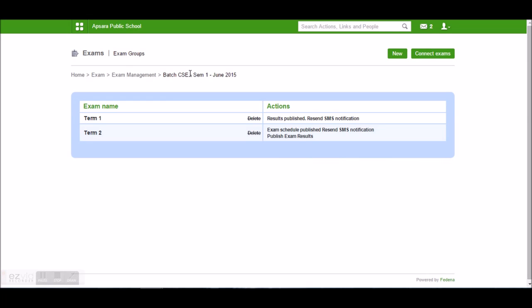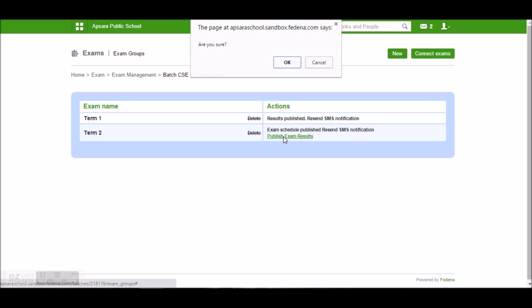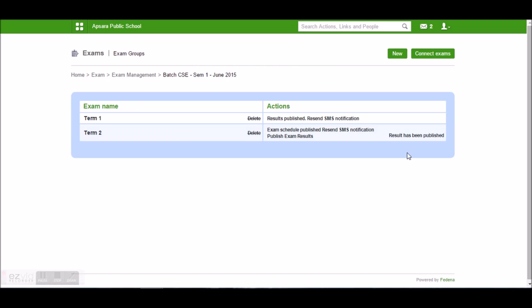Now we need to go for publishing the exam results. In order to publish the exam results, we can click on publish exam results option. This will notify the students and parents that the examination result of this particular exam is published, and they can log into their Fedena and they can see their results as well. We can click on this publish exam results. Now the exam results has been published.